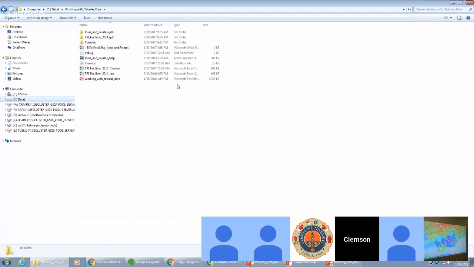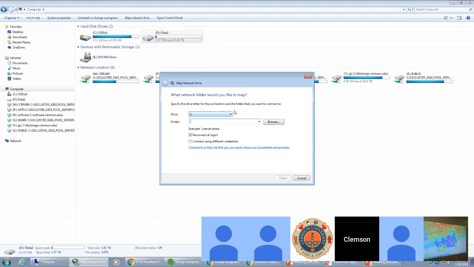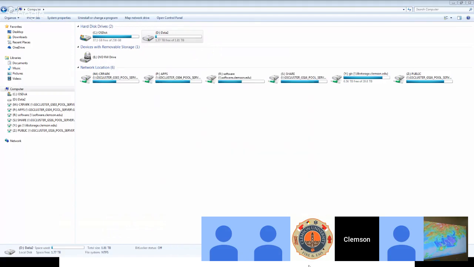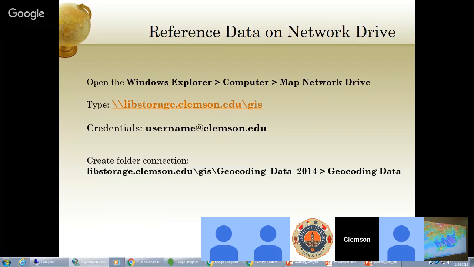Once you've opened this window for the Windows Explorer, click Computer on the left. And then click here, Map Network Drive. You can assign any letter you like, but our folder, let me pull up my PowerPoint here. You're going to type in this address for the folder. So 2 backslashes, that's the one above the Enter key. libstorage.clemson.edu/GIS.